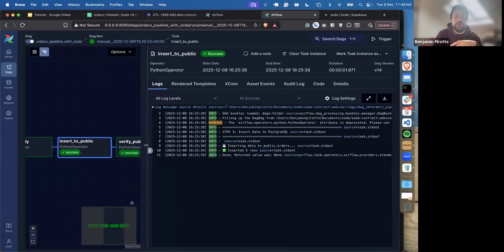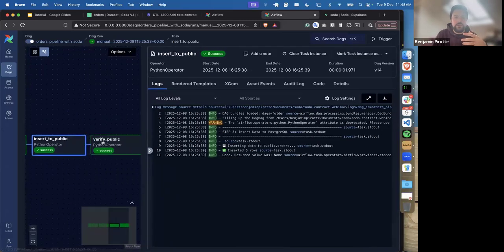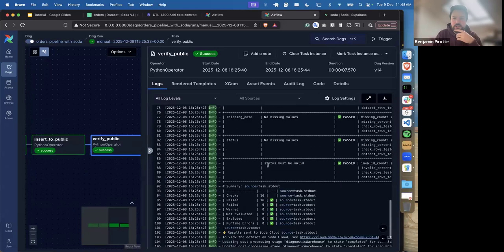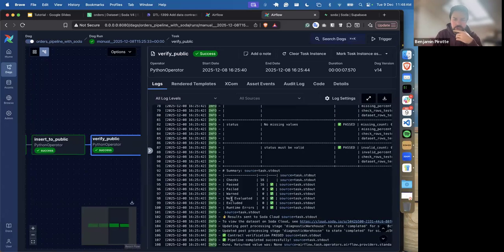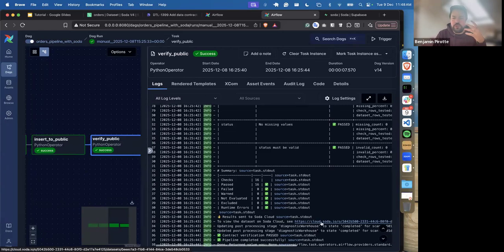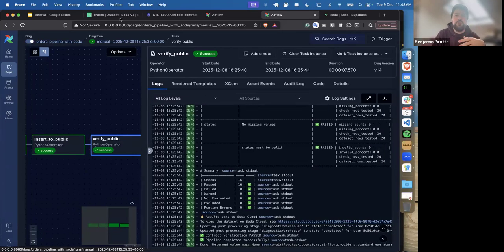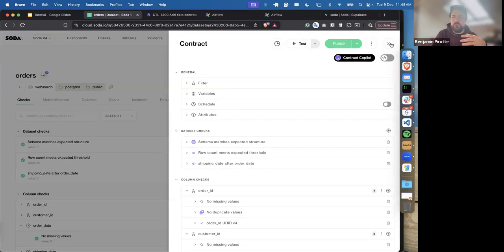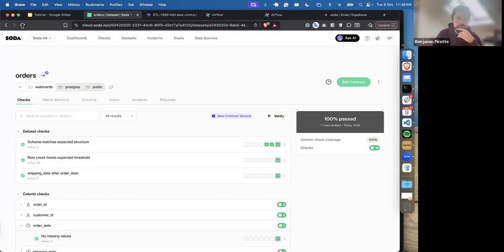So in this case, I can insert it and then I can test the data after being inserted, and I can see here that everything is fine as well. And in this case, we are going to push that result to Soda Cloud, so that again, it will be visible here on this page.